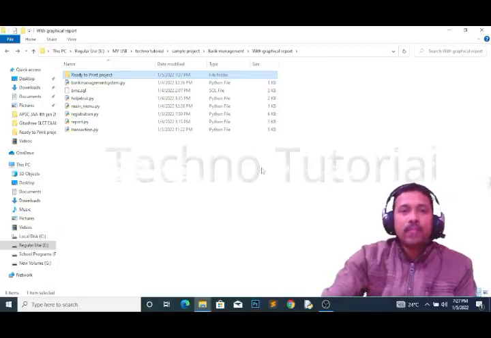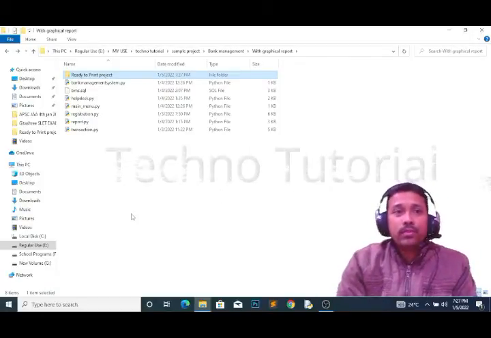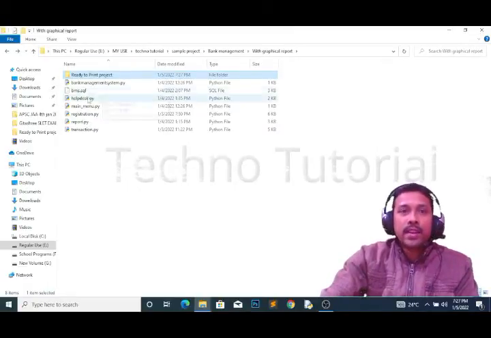Okay, so now we have to start the project. Now see what I am going to do. I am going to do the bank management system, that is my project. Here I have kept all the files in one folder, with graphical report or without graphical report, inside either of the folders.